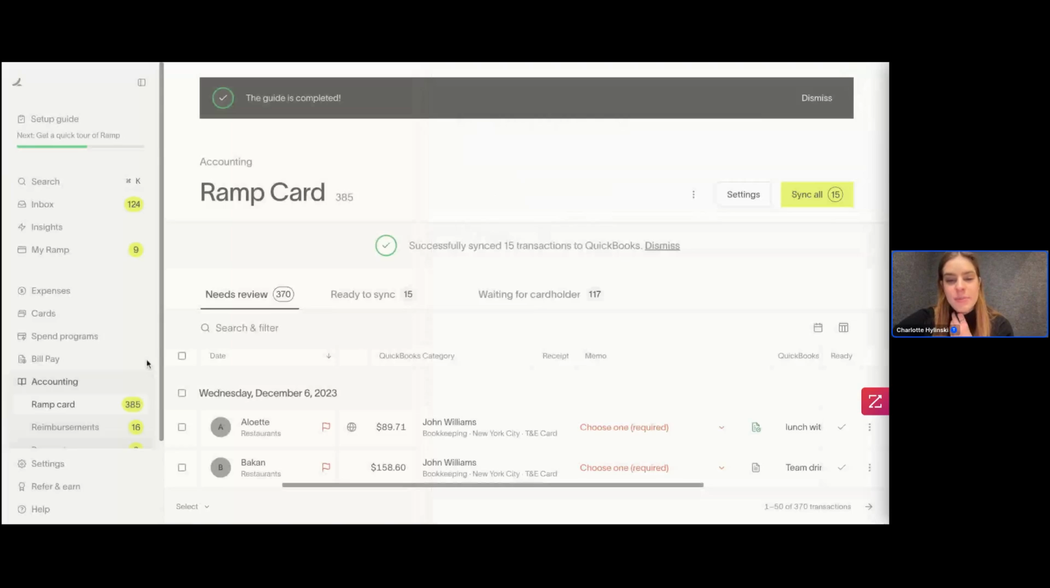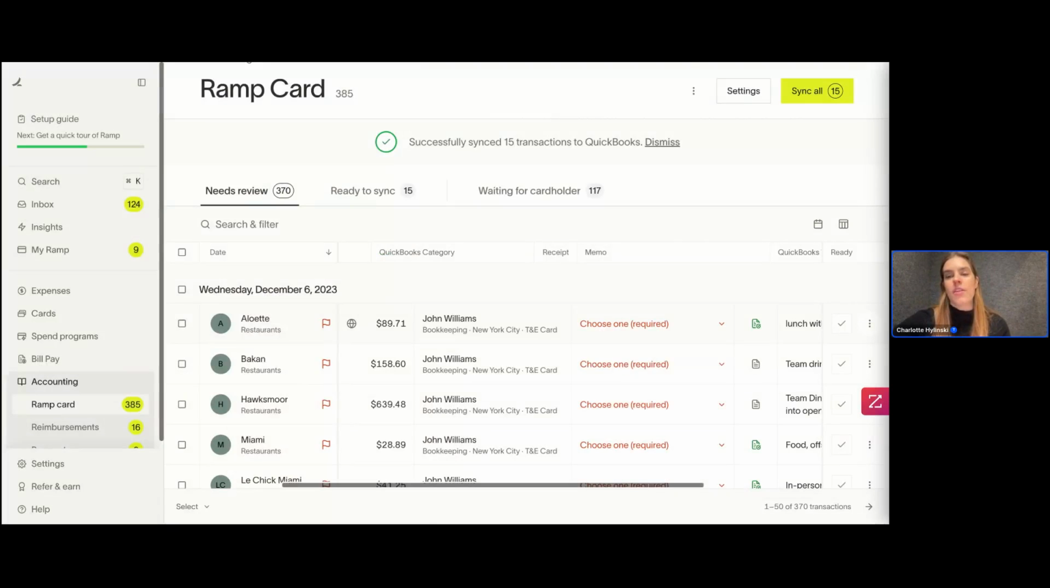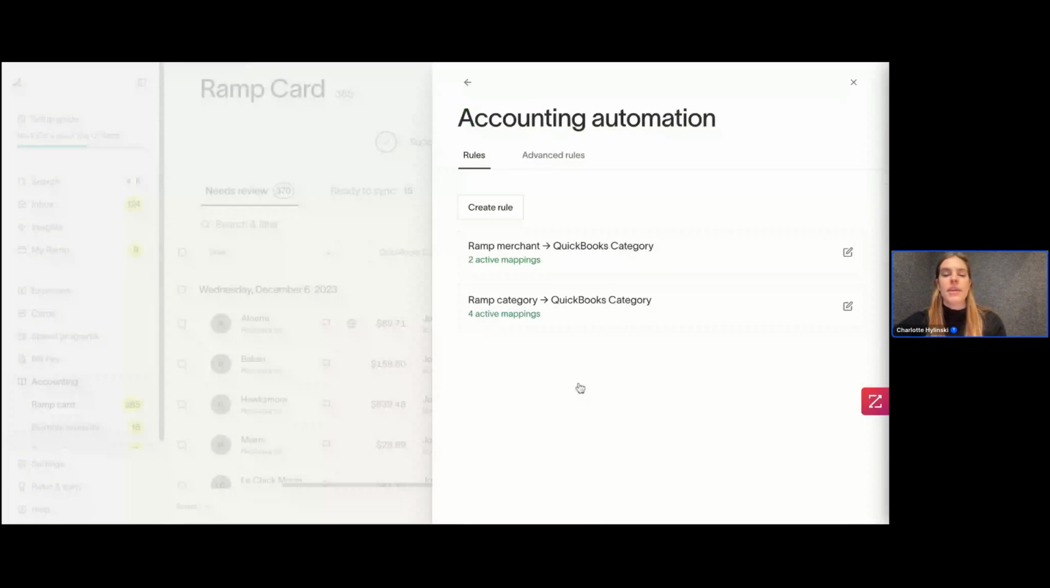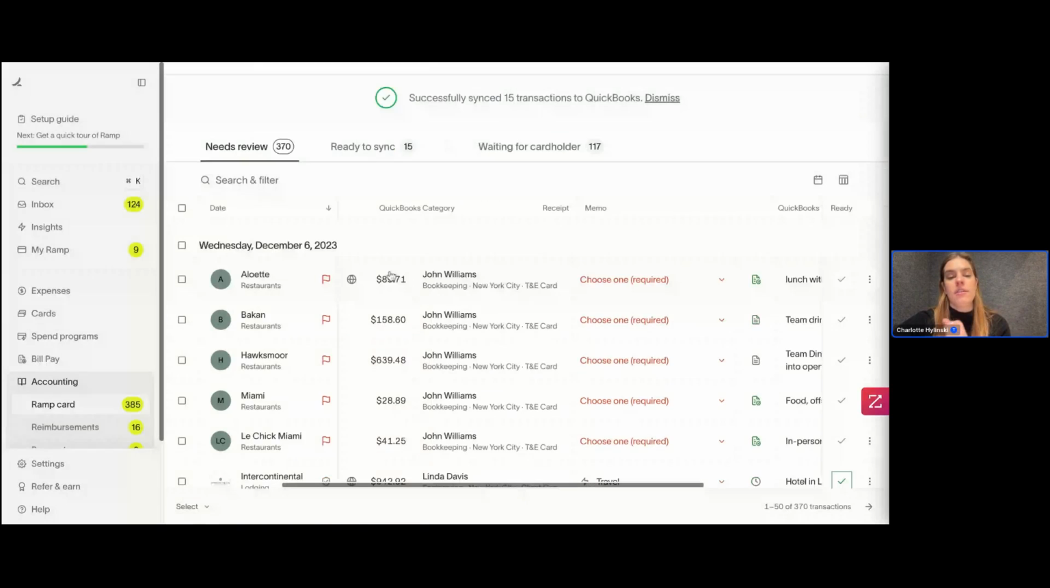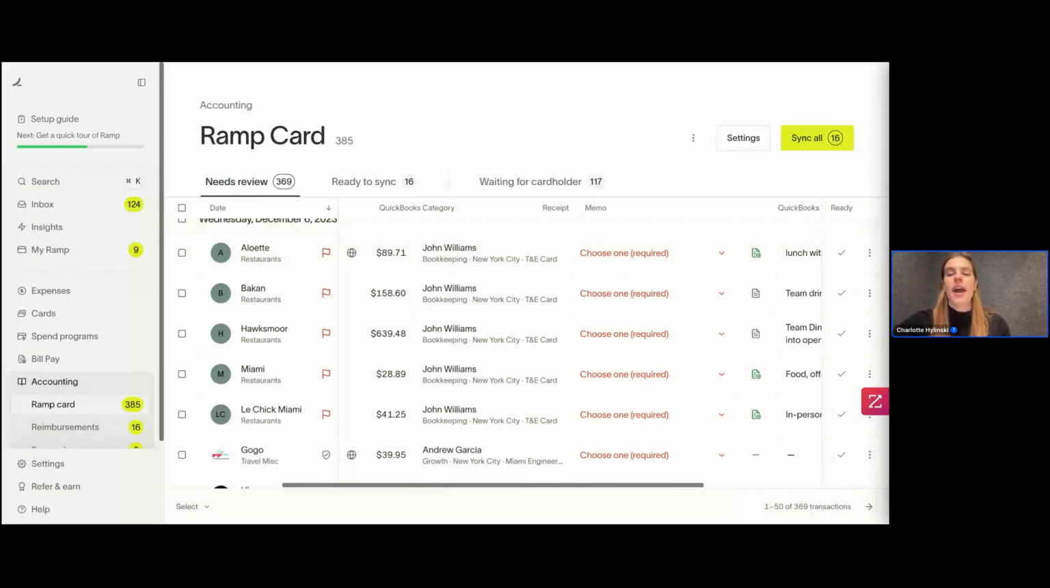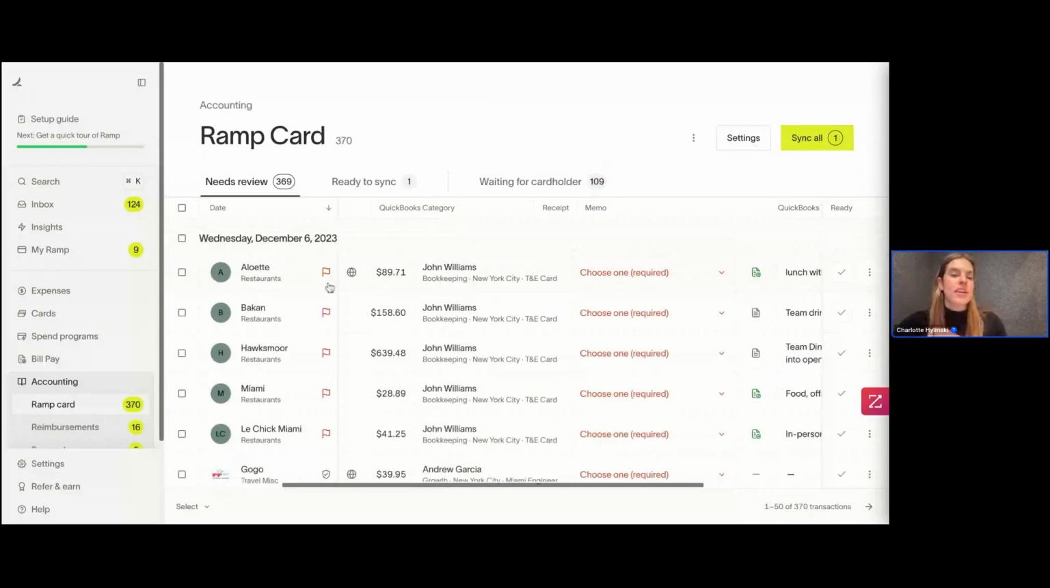Great. And so you can keep doing that. You can keep creating these rules, whether in the settings, within accounting automation by creating the rules there, or you can make them directly within the transactions. And then I can just keep marking them as ready, checking them off, and then syncing them over eventually. And then eventually I'll get this page cleared out. And that means I'll be a little bit closer to being done with my month end close.